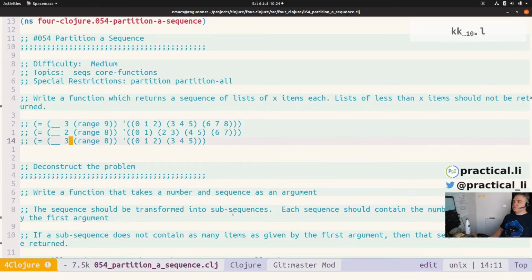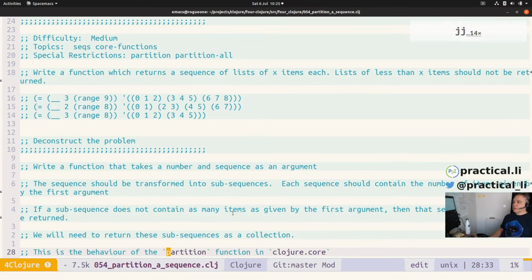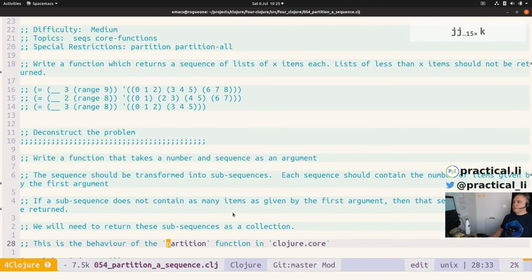We can see when we look at this third test, we've got range of 8, and that's generating 0 to 7, so that's 8 numbers. But when we divide 8 by 3, that's not an even division, so we're going to have a couple of numbers left over. We would have 6 and 7 by themselves, and that's not a subsequence of size 3, so it's asking us not to return those at all.